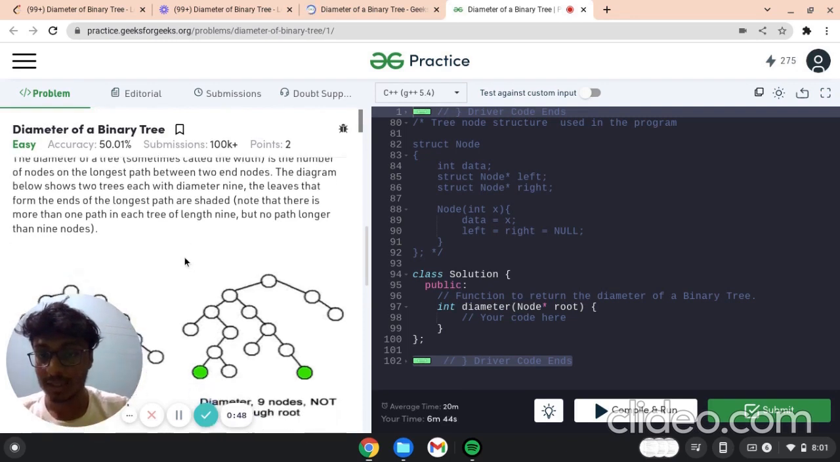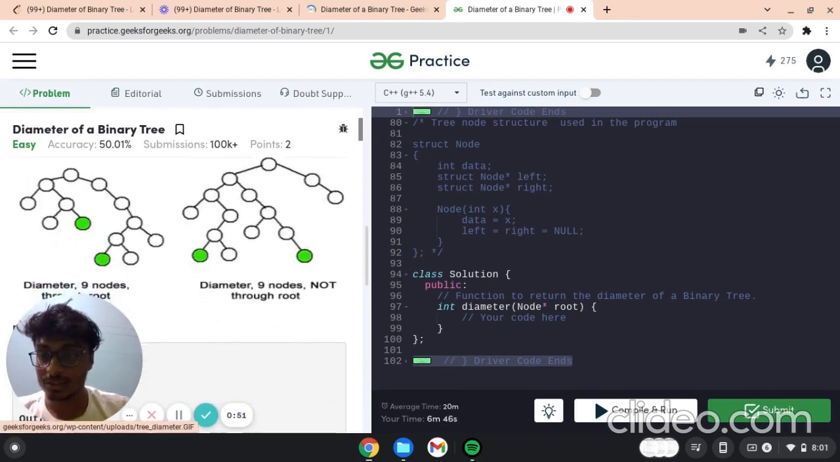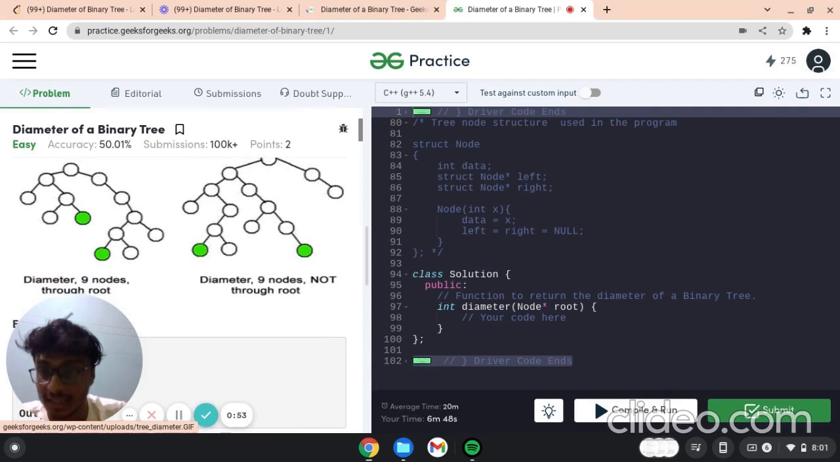For example, if we see these two diagrams, in the tree on the left, the diameter is 9 nodes. Which 9 nodes? The 9 nodes between the two nodes highlighted with green and passing through the root node of the tree. This is basically the diameter of this tree, over which I am hovering my mouse pointer.